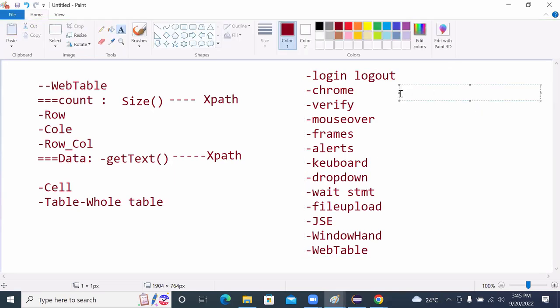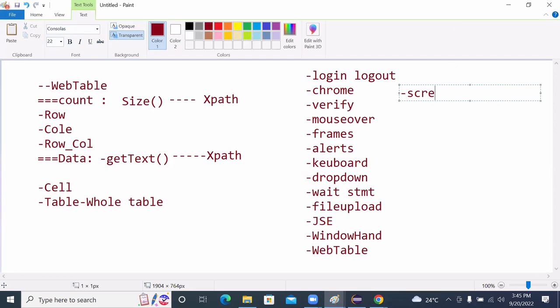The next heading is capturing screenshot. So you are pending with 2 programs. One we need to understand is capturing the screenshot, and another one we need to understand is drag and drop. So one we have to take care about is capturing the screenshot, and another one is drag and drop.